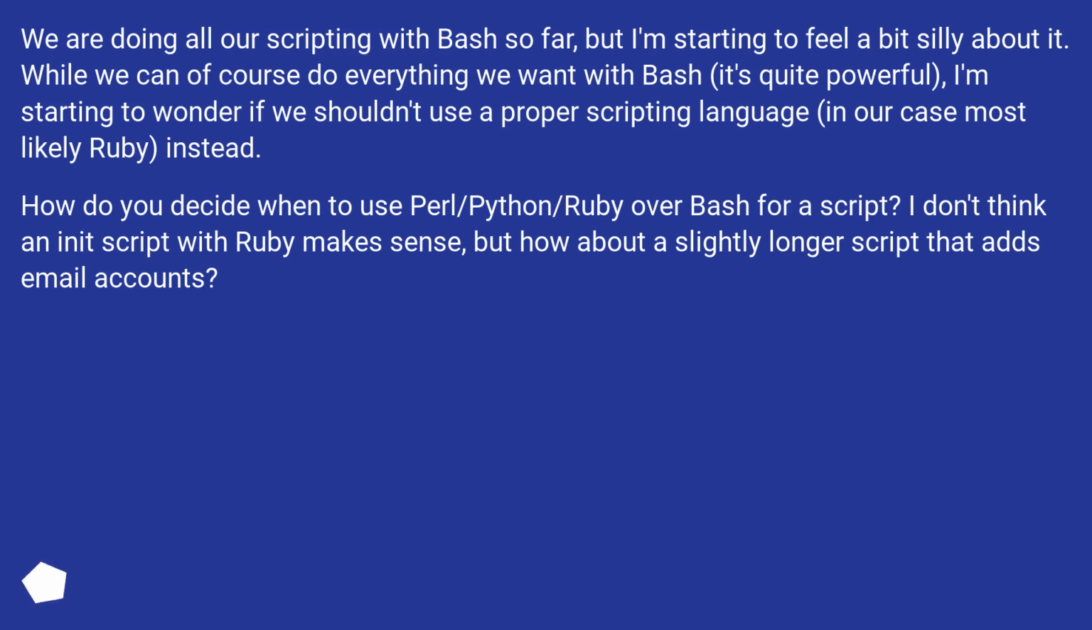I don't think an init script with Ruby makes sense, but how about a slightly longer script that adds email accounts?